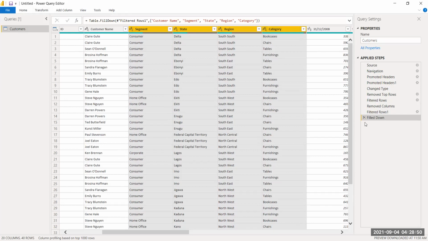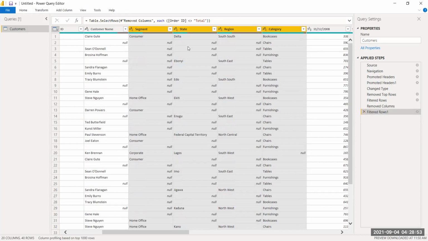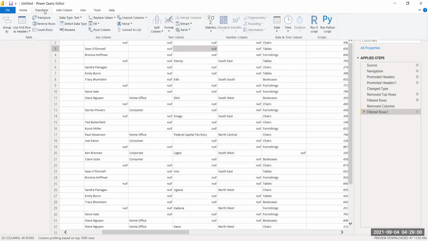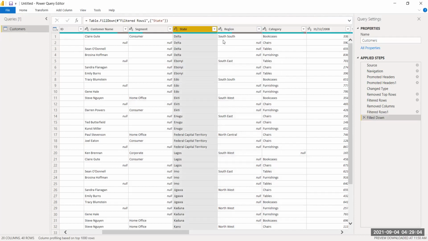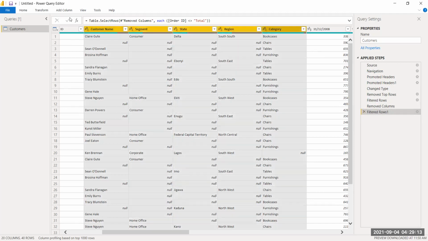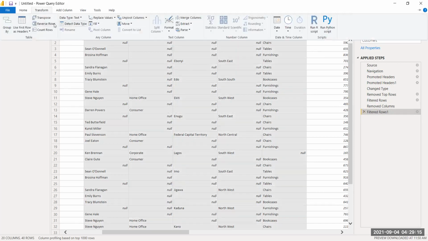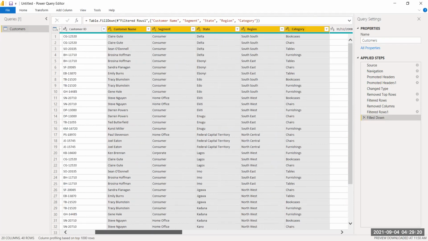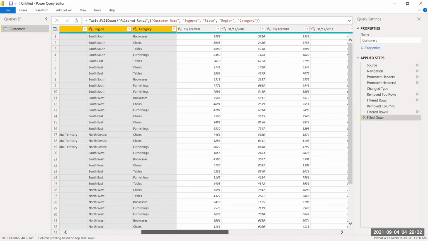Are we clear with this? Yes. Or I can right click. Let me see. I have fill down here. No, okay, not fill down. So transform, fill down. All right. So I'll pick it up again. Up to this. Transform, fill down. All right. Is the data looking cleaner now? Yes.